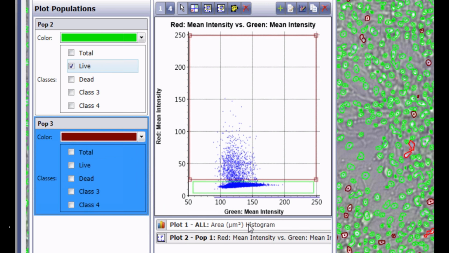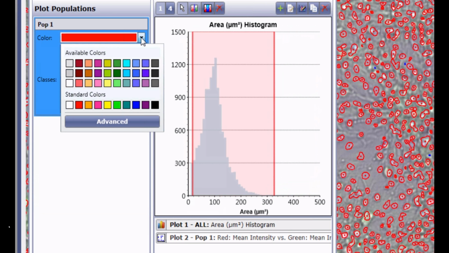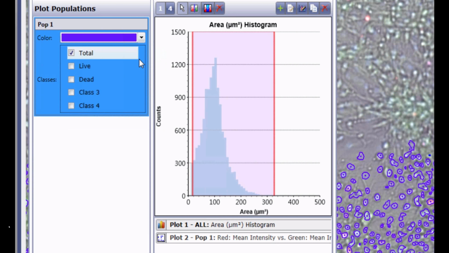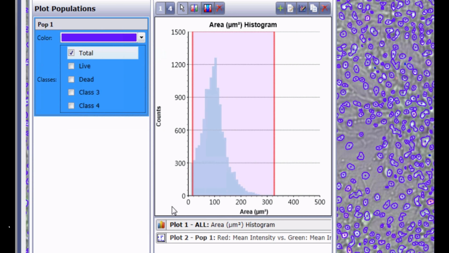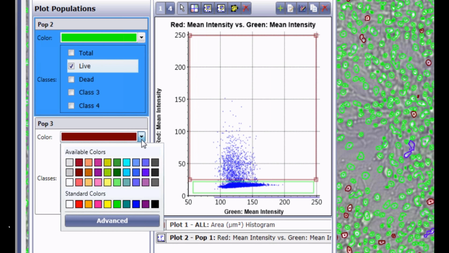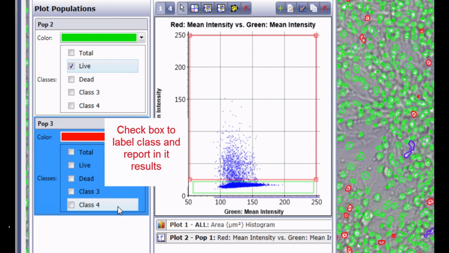The space between these two boxes are objects that are not identified. They're currently outlined in this red from the total. We can change that to a color because that might be misleading, maybe to purple. So now when we go back to our scatter plot, you can see those bright red ones are now that purple color. And we can use the red for our dead cells. And that's more logical.